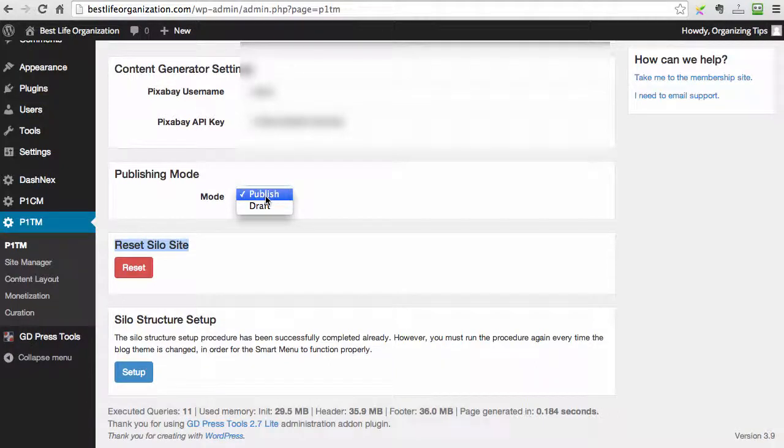Publishing mode basically means this, that if you don't want that the content that is generated by P1 Traffic Machine is automatically published, you can enable the draft mode, and every single post, whether it comes from curation, whether it comes from site manager, they will be automatically put in a draft mode. And this is important if somebody is building a serious website and they want to make sure that every single piece of content that is published on the site is super quality. That's the best thing to do. You just enable the draft mode and you are done.